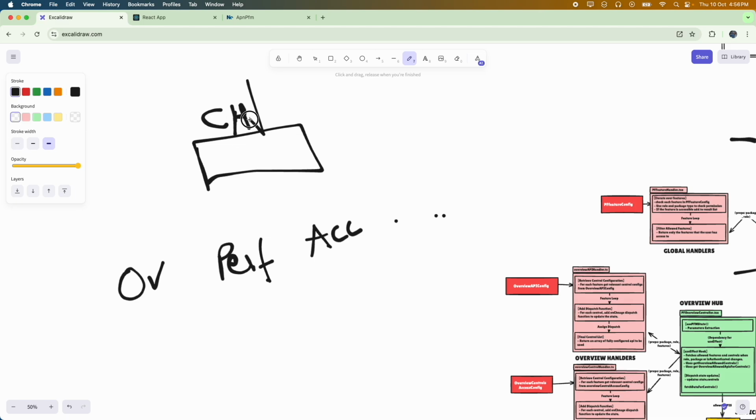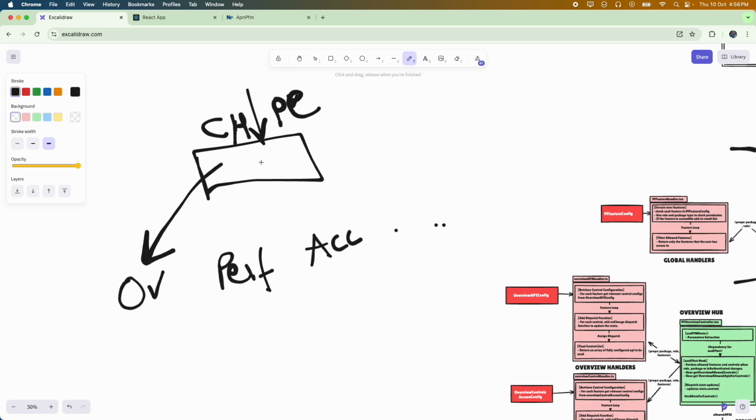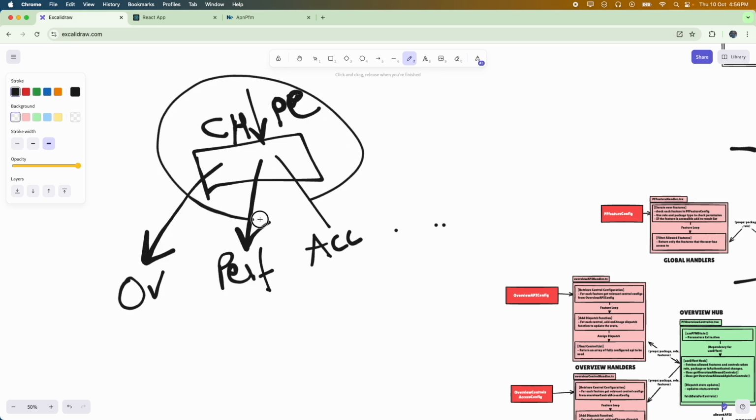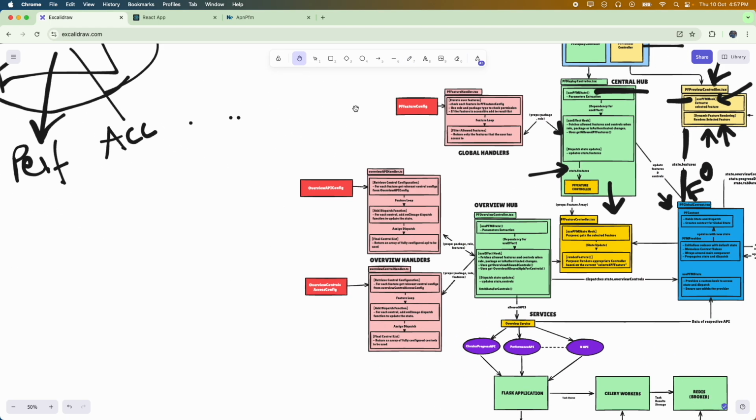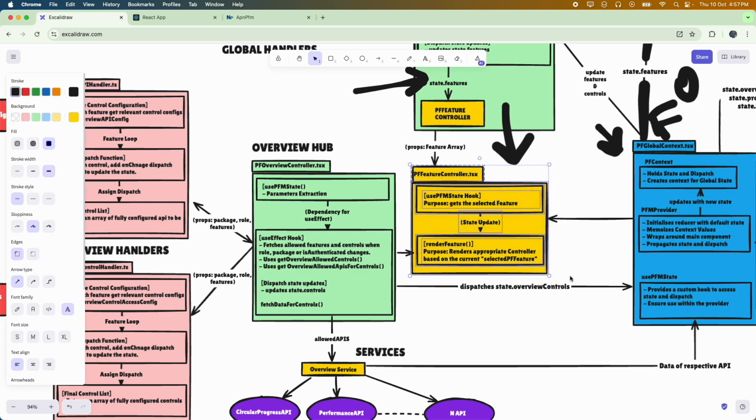So we got the feature, right? Suppose we got the overview feature. What this feature handler will do is pass that feature to the respective overview handler, the overview hub. Suppose we got the performance feature. It will pass this performance feature to the respective performance hub. That way, this acts as a controller between all features. So that is the main functionality of this feature controller.